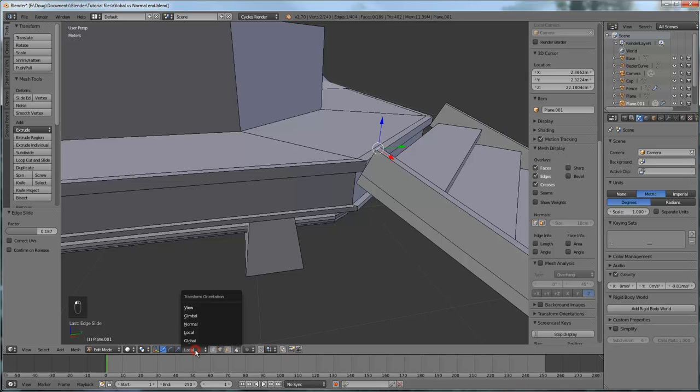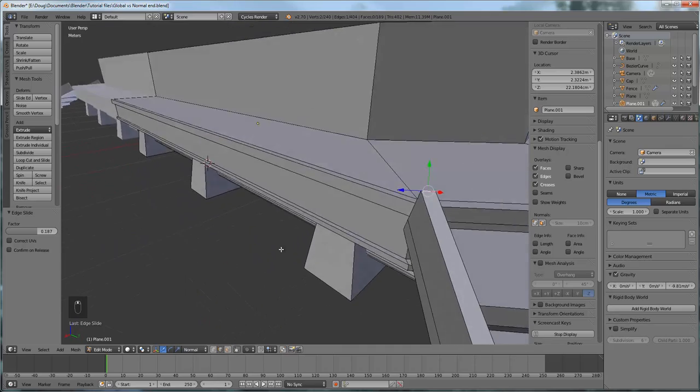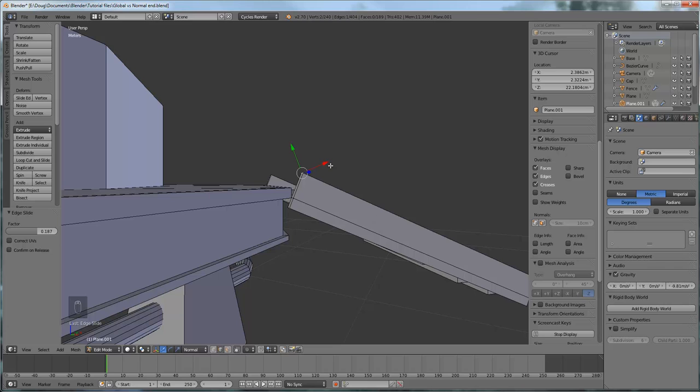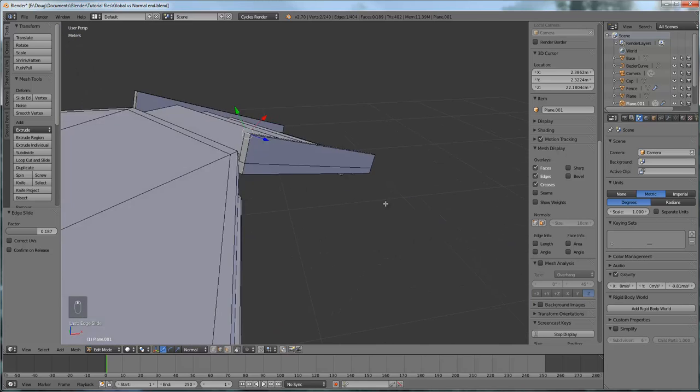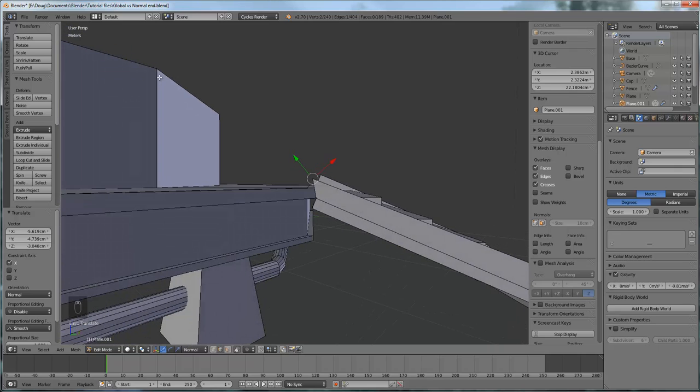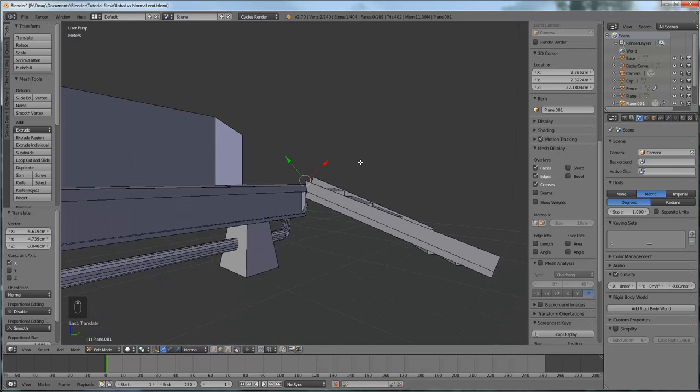Not local. No, no, no. Oh, local doesn't look too bad. Normal. That's the ticket. Yeah, that's a bit better. Okay, not too bad. At least that's straight. The red is straight. The red's moving it along the line that I want. So I'm going to move it up to there. Yeah, that looks pretty good.